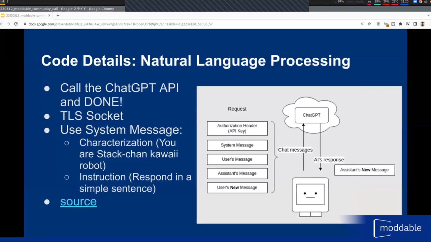Next is the natural language processing, NLP part. Here, all we do is call the ChatGPT API. Thanks to ChatGPT, we can leave all of this part to the API, including language understanding, dialogue management, and response generation. But this is the main part. Perhaps I should speak a bit more about it.